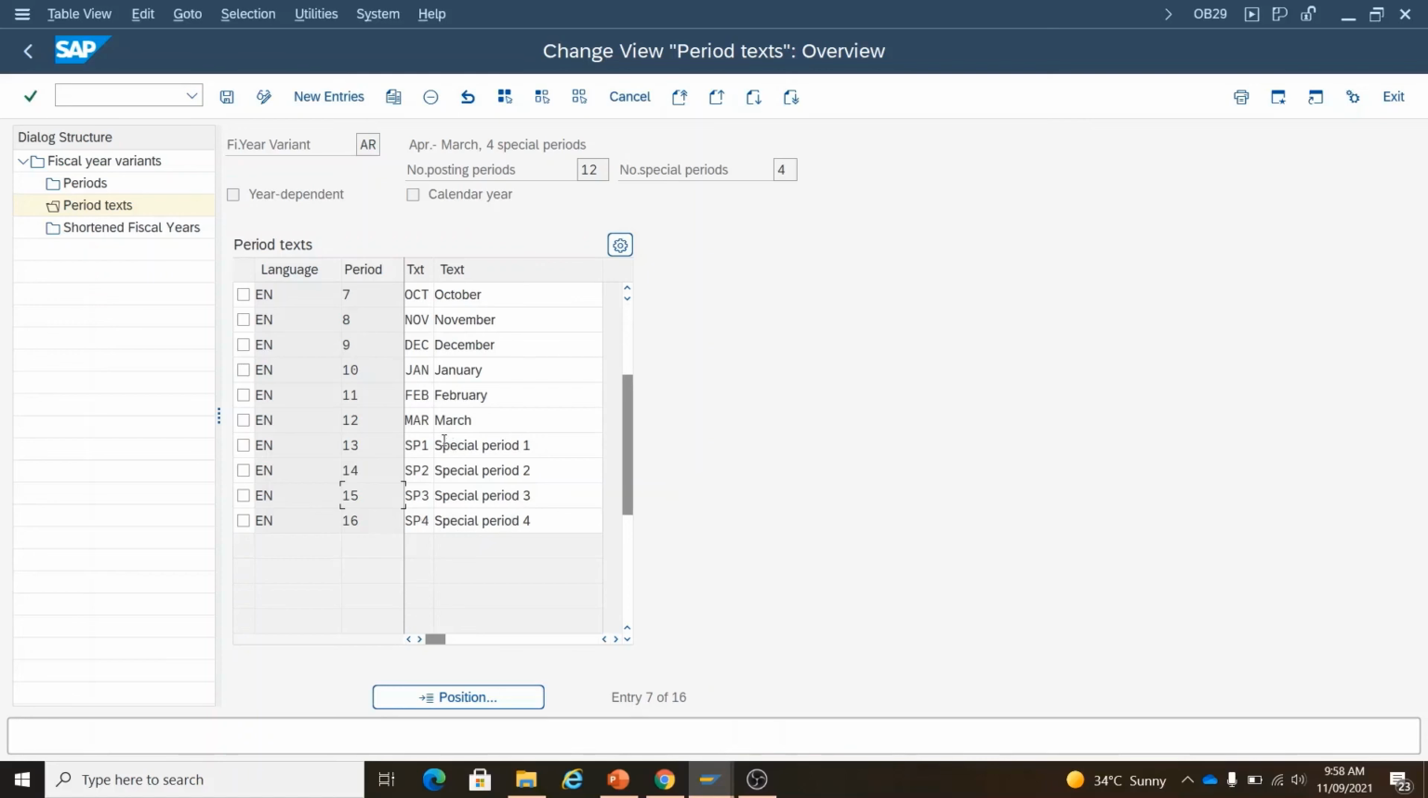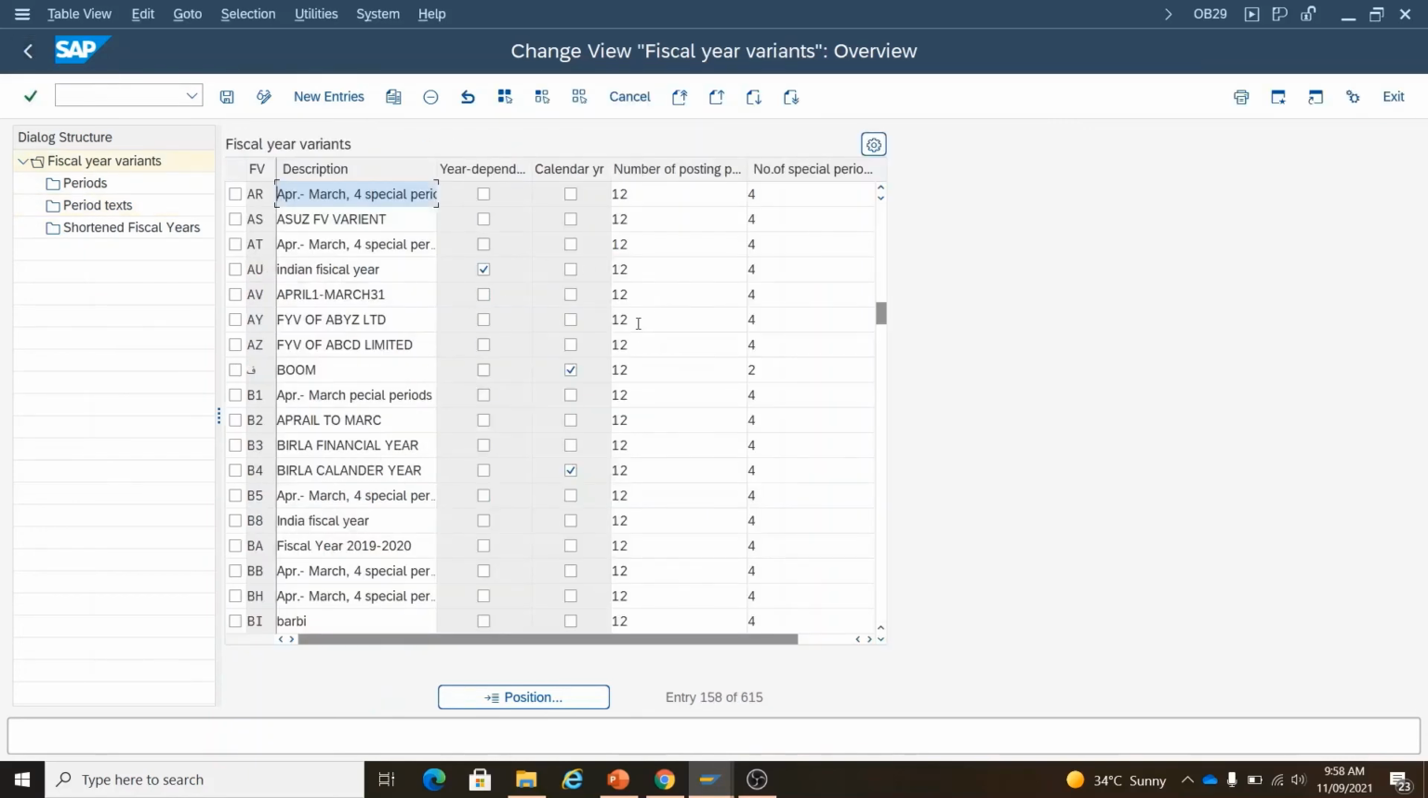So when your year is closed, your auditors will come, and if they find any entry, there is no need to reopen your previous year. You just put your entry in SP1, SP2, SP3 or SP4, and meanwhile you can also keep working in the current year, which will be your 2022 period. So guys, this is all about maintaining the fiscal year variant.